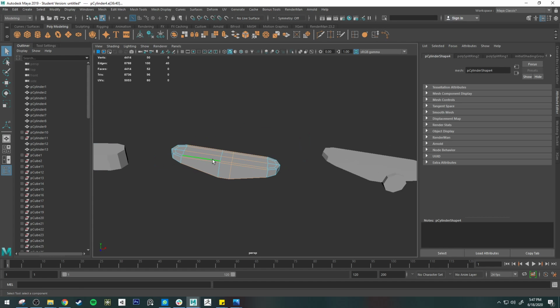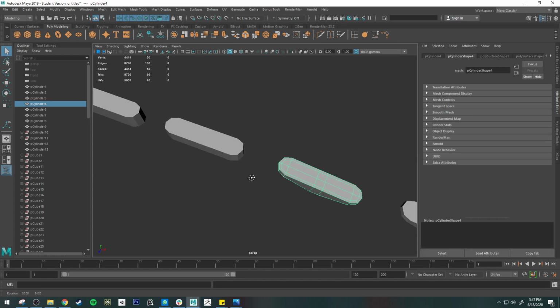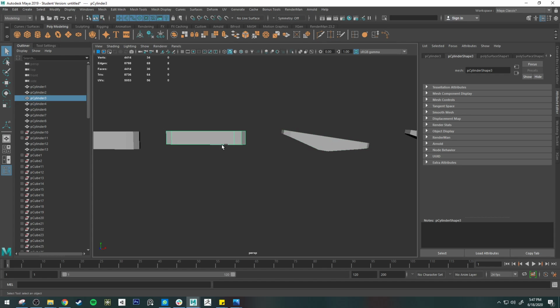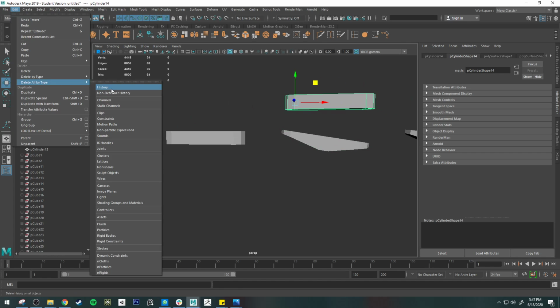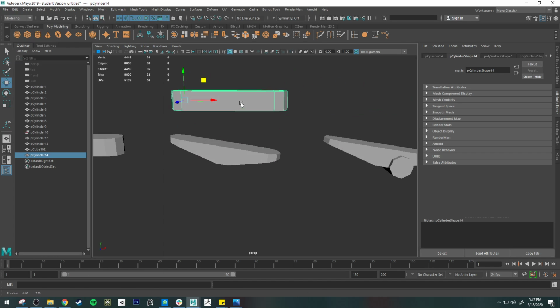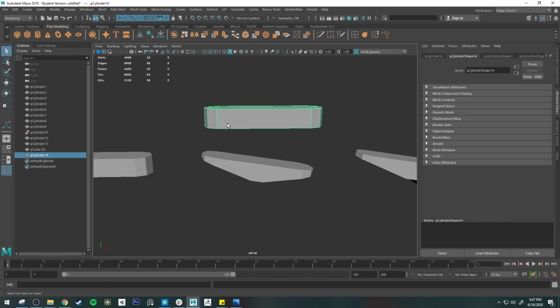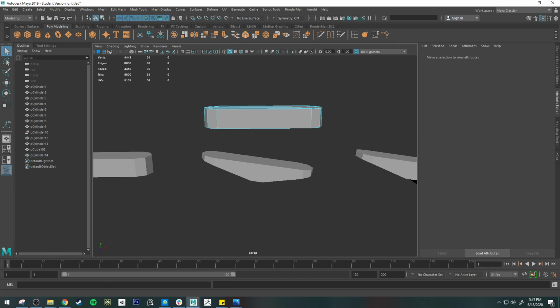Then what I did was I moved and added some edge loops in order to get the shape I needed. So what I did was I duplicated it. Let me delete everything. Let's see all history. Okay. So I duplicated, or I just moved my mesh, and then I went ahead and looked at my reference, right?